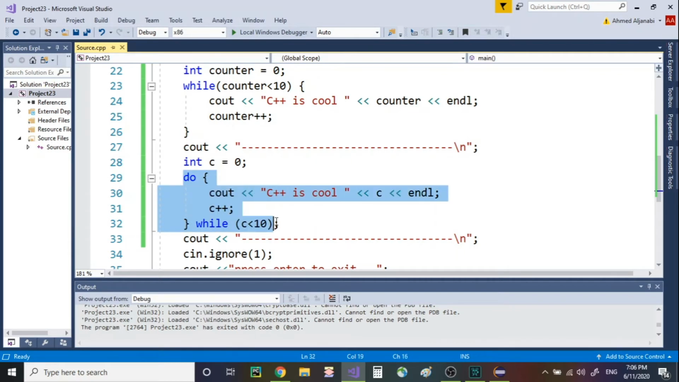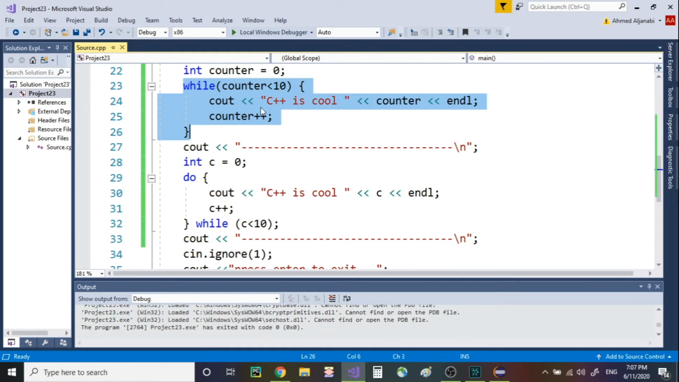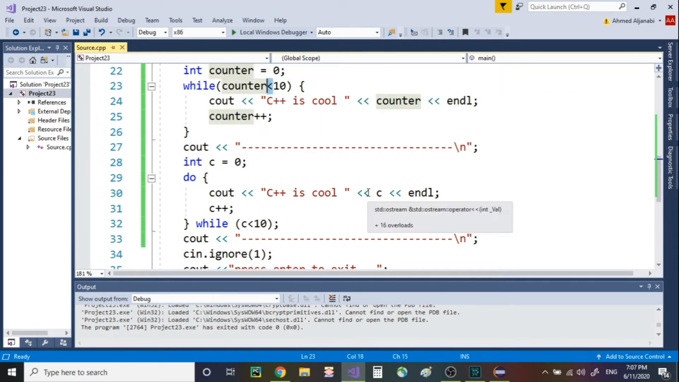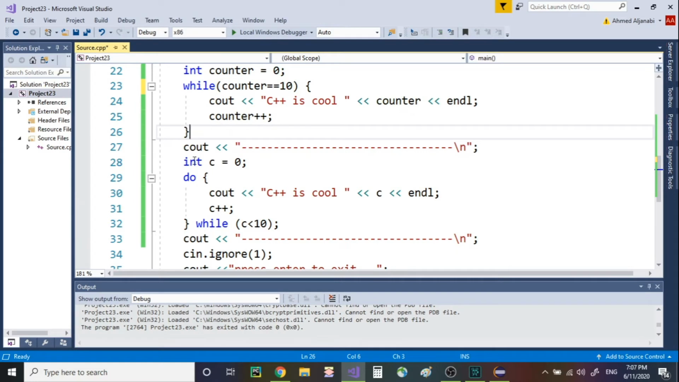With the while loop, there is a possibility that this loop will never execute at all. For example, if I come here and say, as long as counter equals 10, well, what is the value of counter? It's 0, so this condition is false. So the compiler will jump and move here, and just ignore the body of this loop.